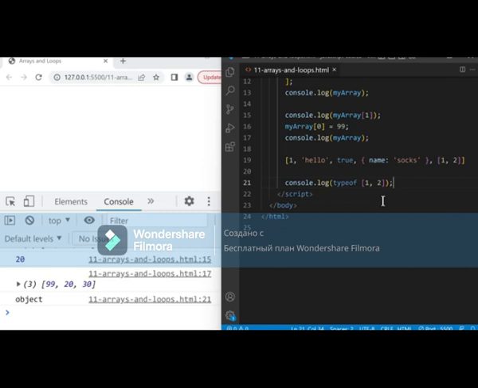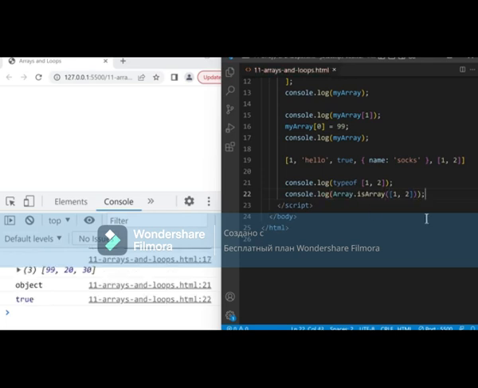If we want to check if something is specifically an array, we can use this code, capital A Array.isArray, brackets. And inside the brackets, we'll put an array, like square brackets 1, 2. So this will check if this value is an array. If we console.log this result and save, it will display true.